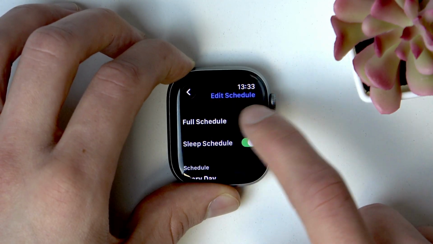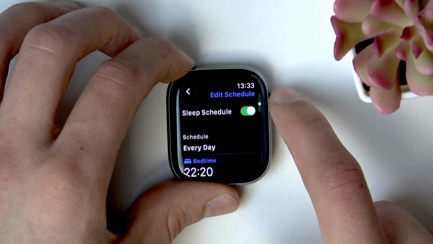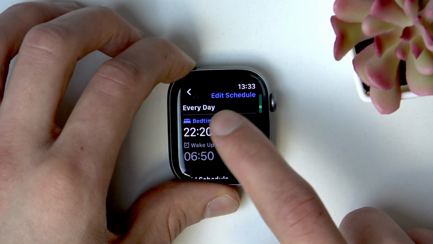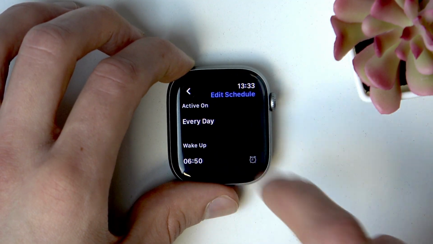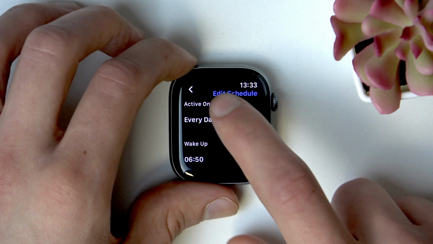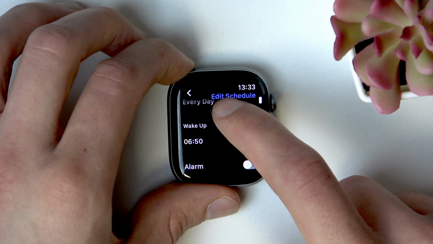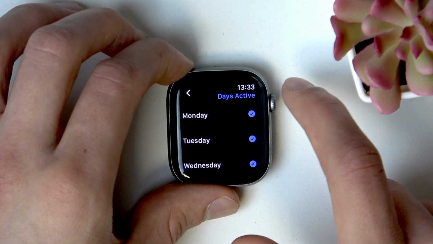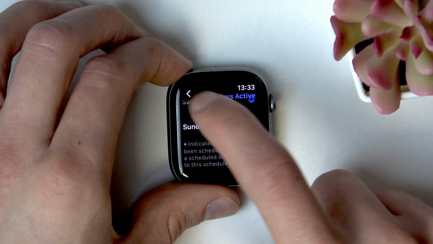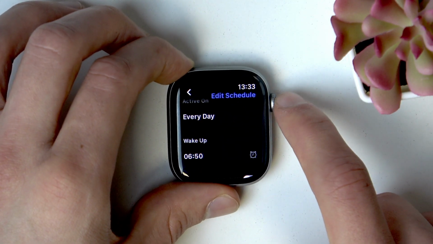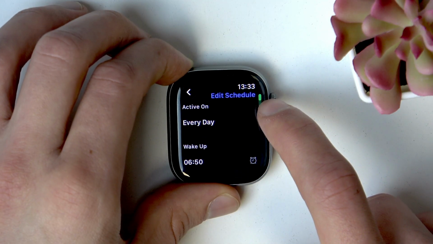Now to change the full schedule, you have to switch this toggle to the right and then set up your schedule just like for the one wake up only. So just select your bedtime, wake up time, select days active by switching the toggles next to the days that you want to use your sleep app.